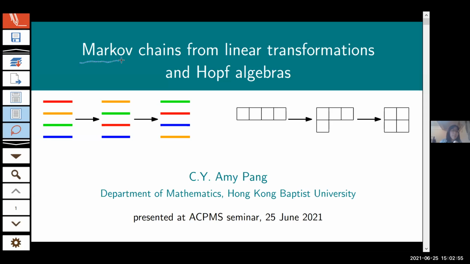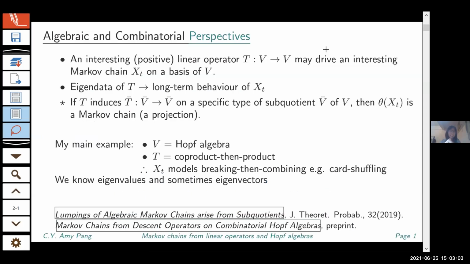So I'm going to talk about Markov chains and how they're related to linear transformations and linear algebra. This seminar is called Algebraic and Combinatorial Perspectives, right? And the perspective that I want to share with you is that if you have a linear transformation T on some vector space V, and there's some basis of V relative to which T expands positively, then you can actually interpret that data as a Markov chain on the basis of V.